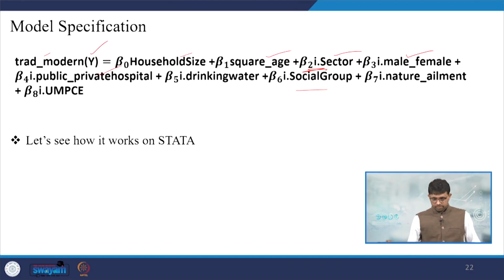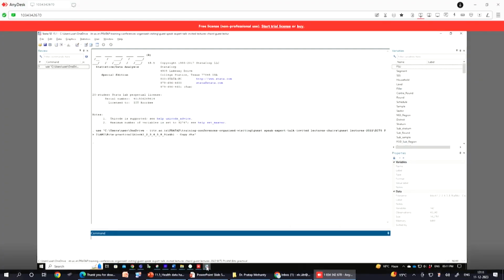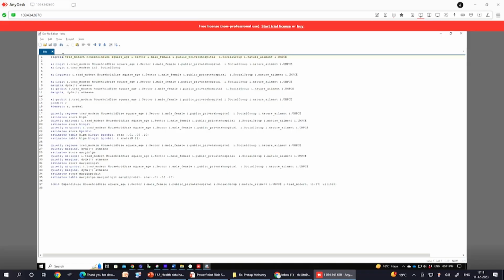I'm going to show you how it actually works. Okay, so here is my window. I have opened the refined data set of the National Sample Survey 75th round, and I have loaded it on my computer. You will learn from my module what is called a do file, and this is the do file I have opened. I'll run this regression model on my data.